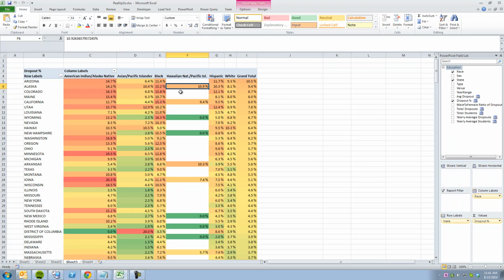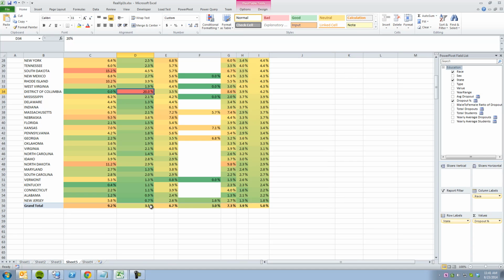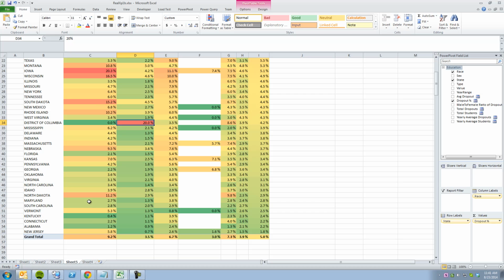Apparently, if you are Hawaiian, you do not live in Colorado or Maine. You live in Alaska, California, though not Wyoming or Hawaiian. Not terribly surprising, I guess. So here we can look for outliers like in DC, if you're Asian, you're doing terrible. Even though in general, the Asians look really good. Not great in Utah, terrible in DC. I see a lot of redness here in the American Indians, of course, which doesn't really surprise us, though.